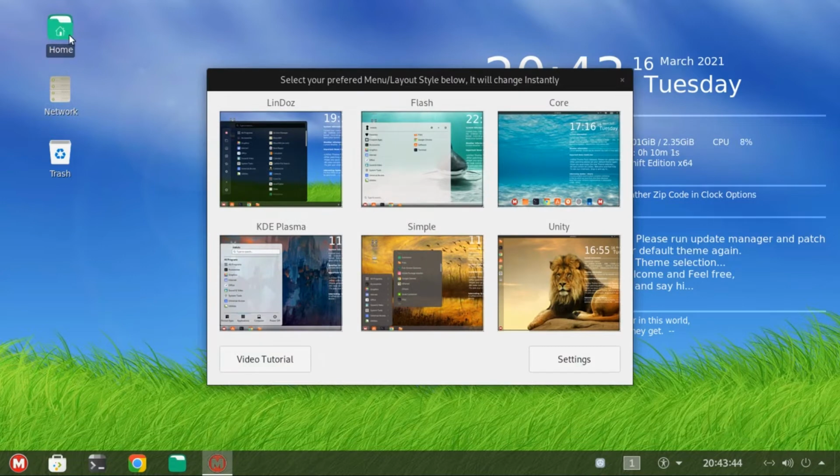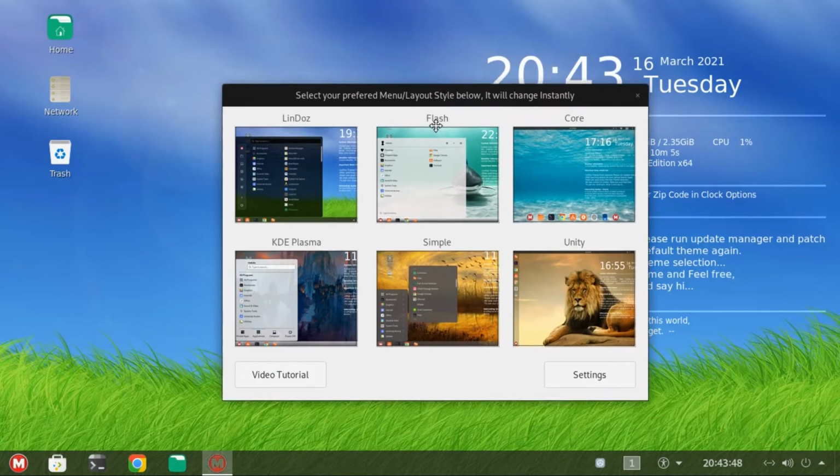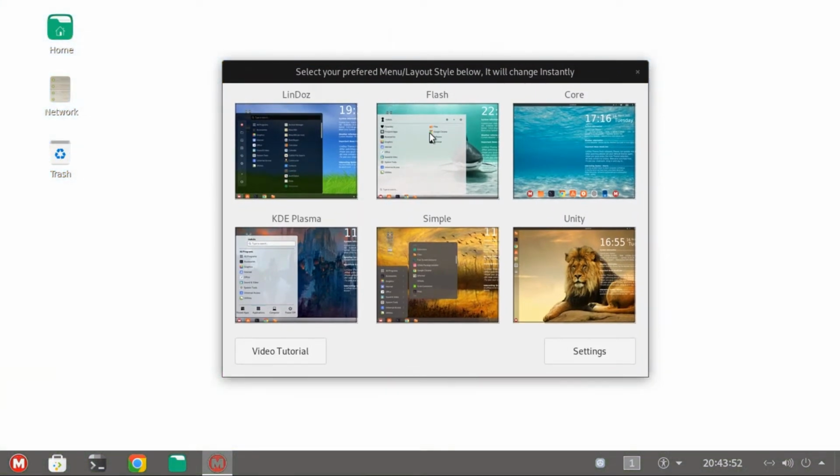So I've added the icons. Initially I wasn't going to, but I thought, hell, why not just go all out? If I now click on Flash, let's click on Flash, give that a few seconds to change.